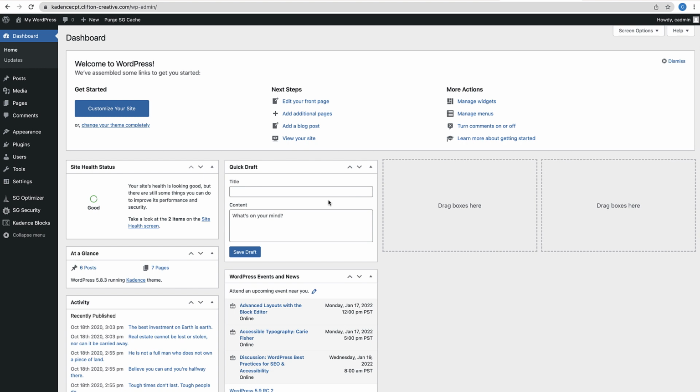But the one we're going to use today is completely free and has everything that we need to be able to create a custom post type very easily. Okay, so let's go ahead and jump right into that.